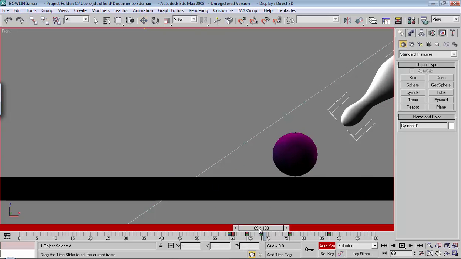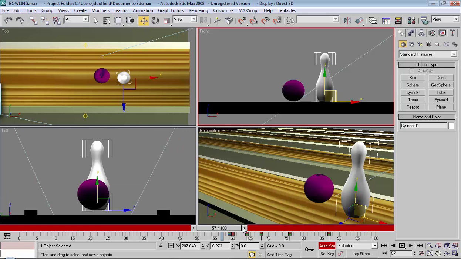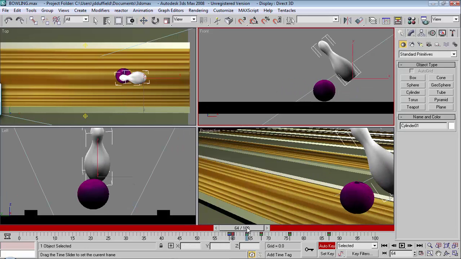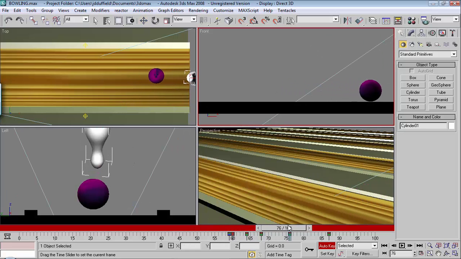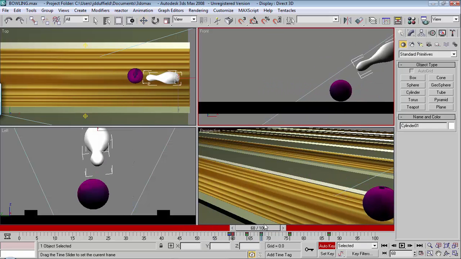Okay, and let's see. I think this is going to be a little too straight if I go to the other viewports. Well, maybe not. It looks okay. Really, what I'm going to render out is this bottom right viewport. So, as long as it looks good in there, should be all set.